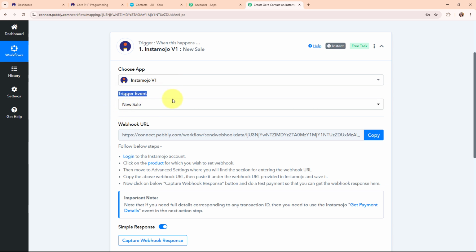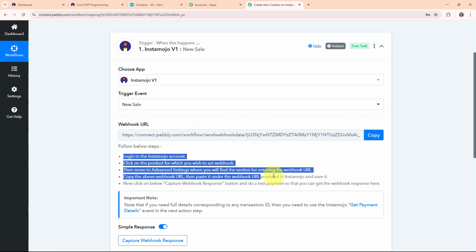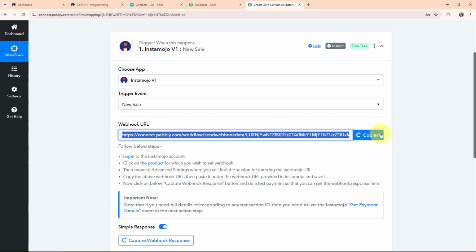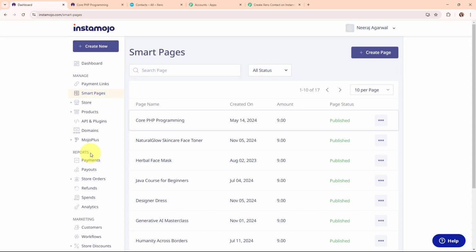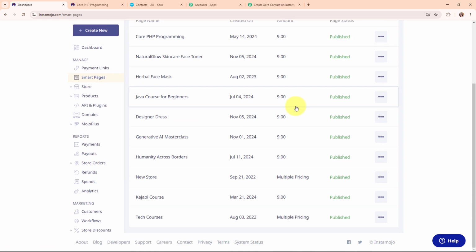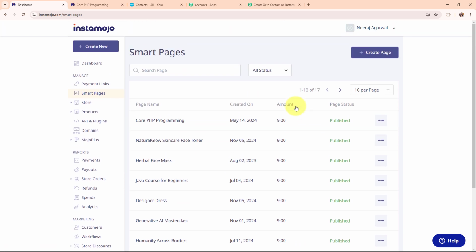Okay, so now here after selecting my trigger event, you can see I've received a webhook URL. That means here I'm going to use this webhook URL to connect my Instamojo with Pabbly Connect. So I'm following the instructions given below. Firstly, I'm going to copy this webhook URL. And here I've already logged in my Instamojo account. So this is my Instamojo account, and here under smart pages, you can see all the payment pages that I've created using Instamojo till now.